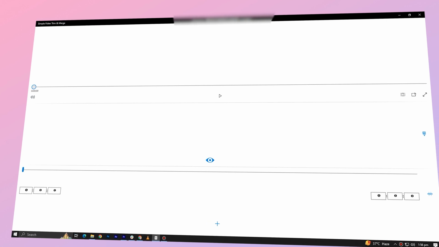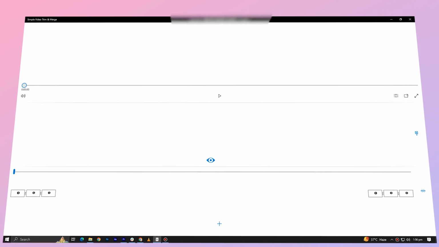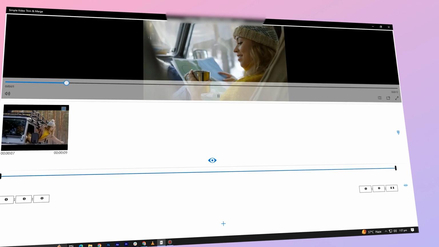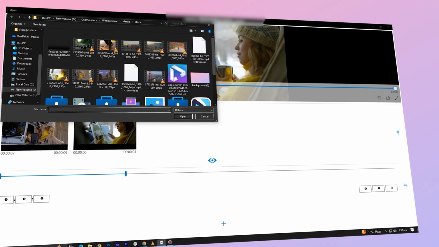First, download, install, and open the Windows Media Clip Joiner app. In the app, go to the File menu and now select Add File and choose your first video. Repeat this step to add all the videos that you want to merge.